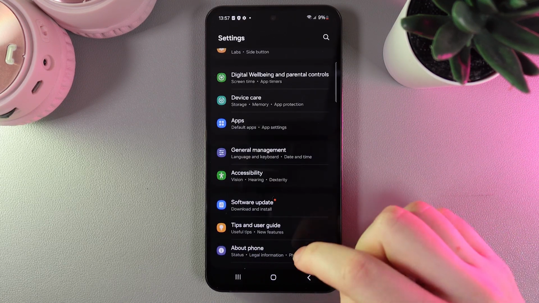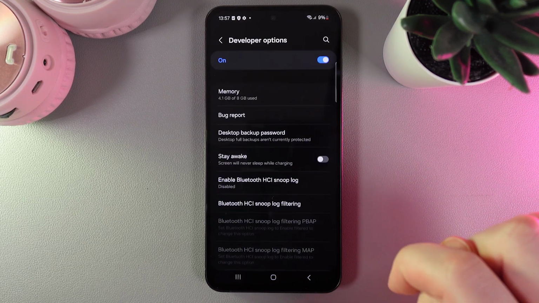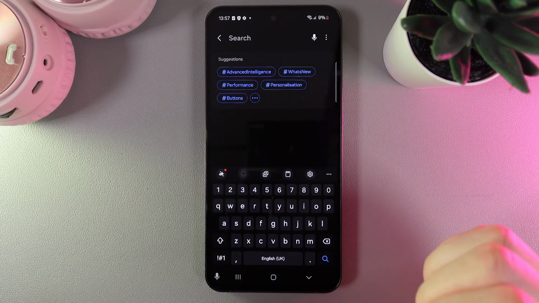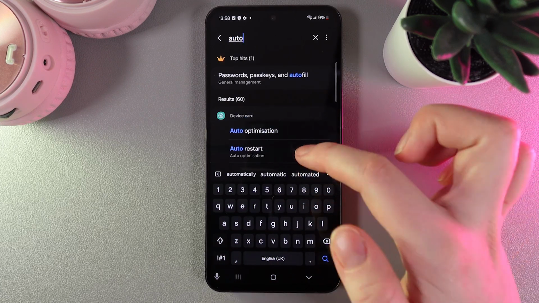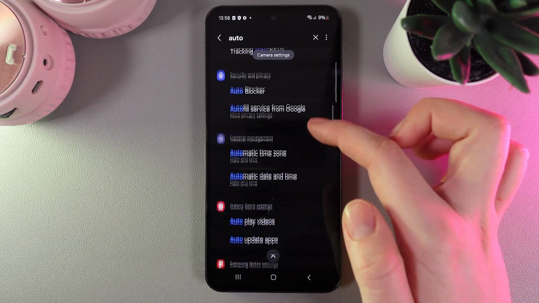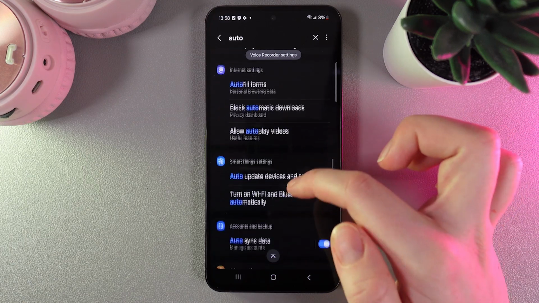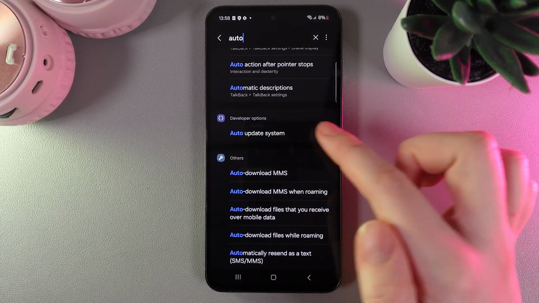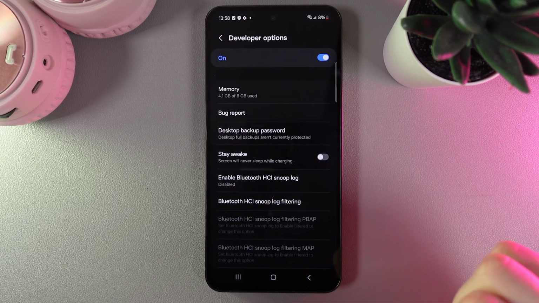Now we would need to go back and here open the developer options. Then click on this search icon and enter a word named auto. Here we would need to scroll down until we get to the tab which is named developer options. Here it is. We can see this button which is named Auto Update System, and by clicking on it we will find it in our phone.